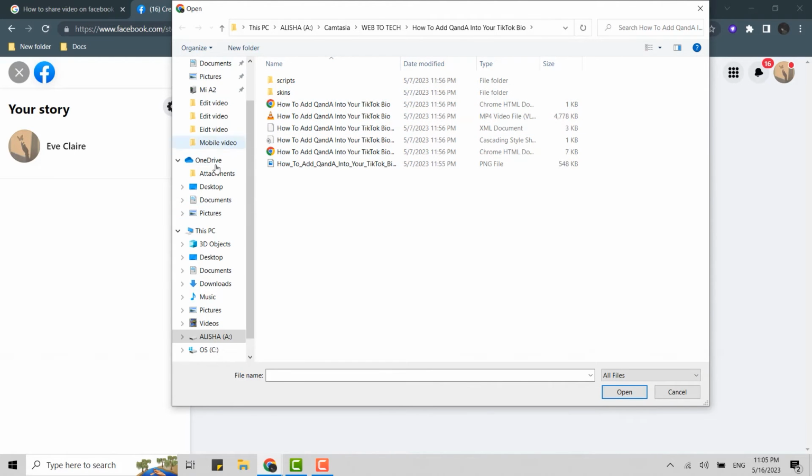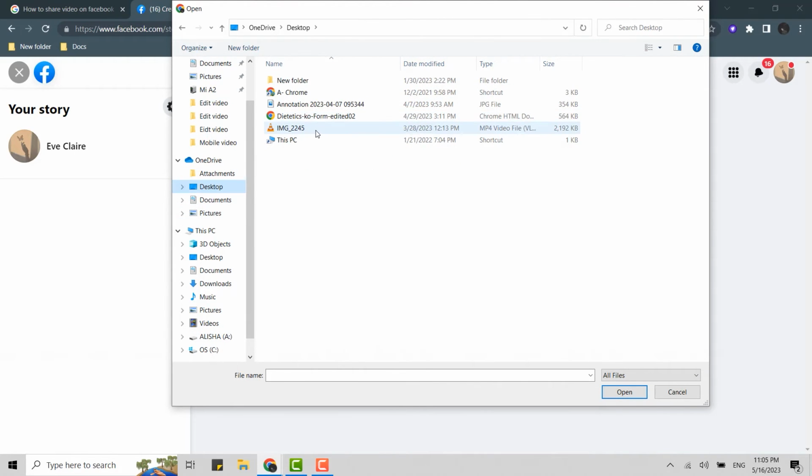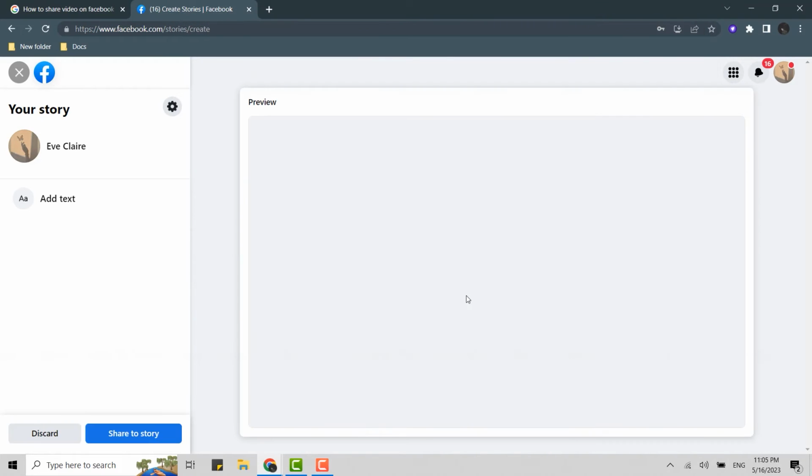Now you need to go and select the video that you want to upload. I'm just gonna choose this video option. This type of file is not supported. Please select a photo instead. I'm going to cross this out and I'm going to click on share to story. Even though it says the file will not be supported, click that.